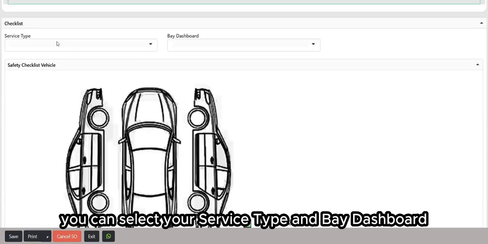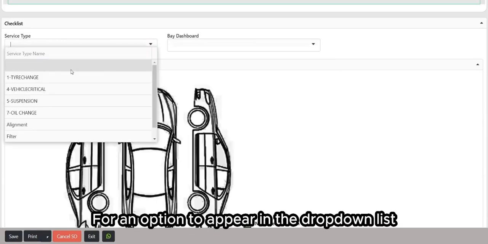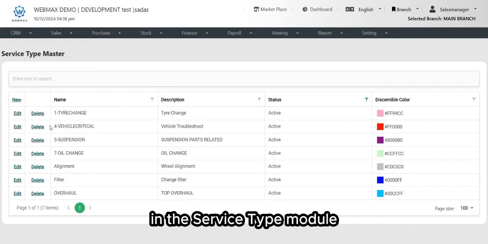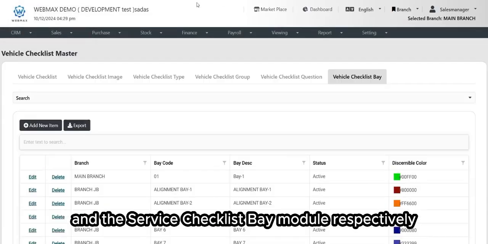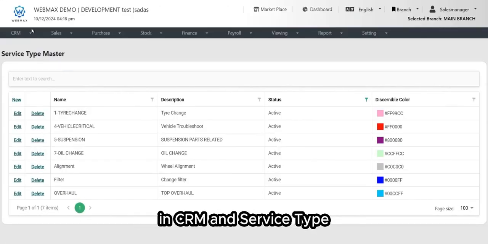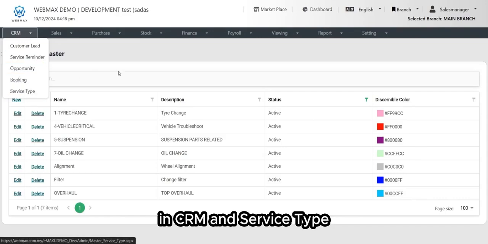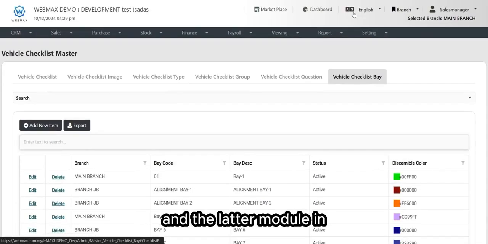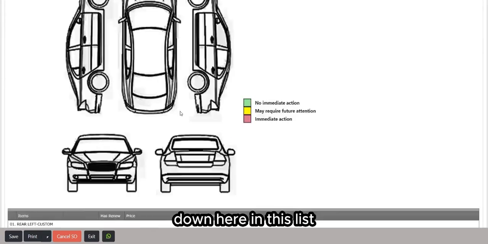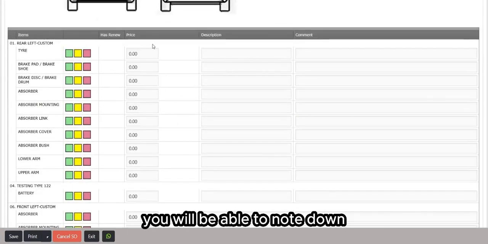Here you can select your service type and Bay dashboard through a drop-down list. For an option to appear in the drop-down list, you must first create their entry in the service type module and the service checklist Bay module respectively. You can find the former module in CRM and service type, and the latter module in setting, vehicle checklist, and vehicle checklist Bay.